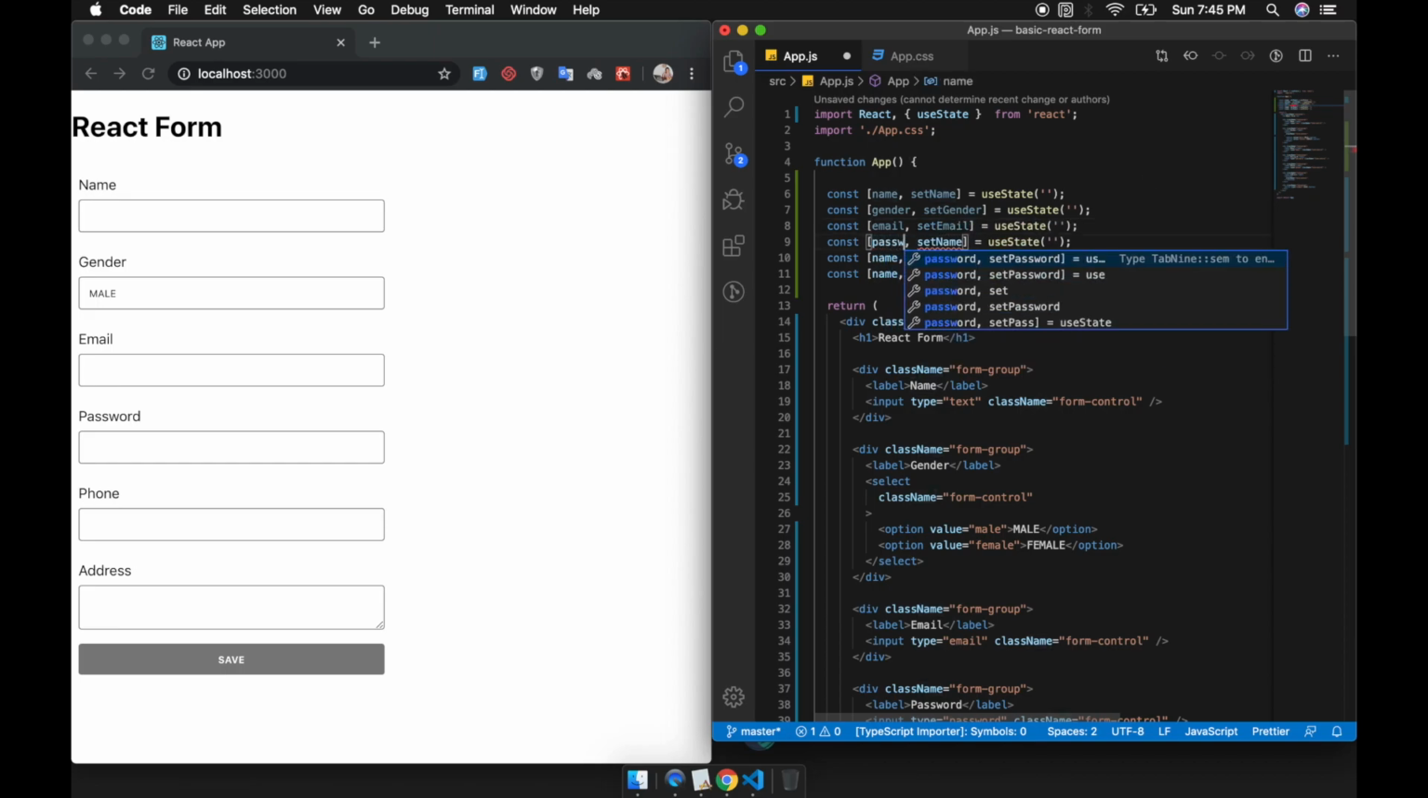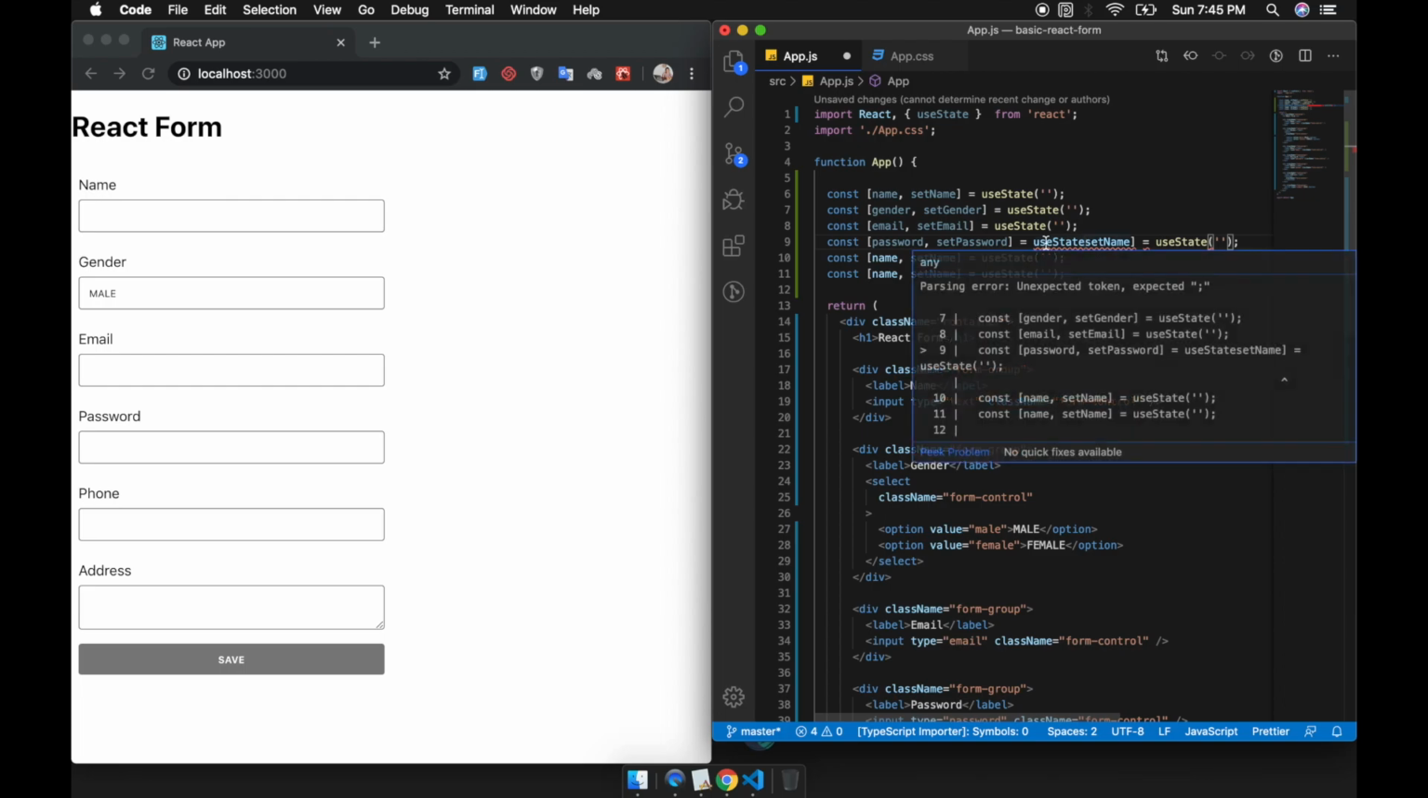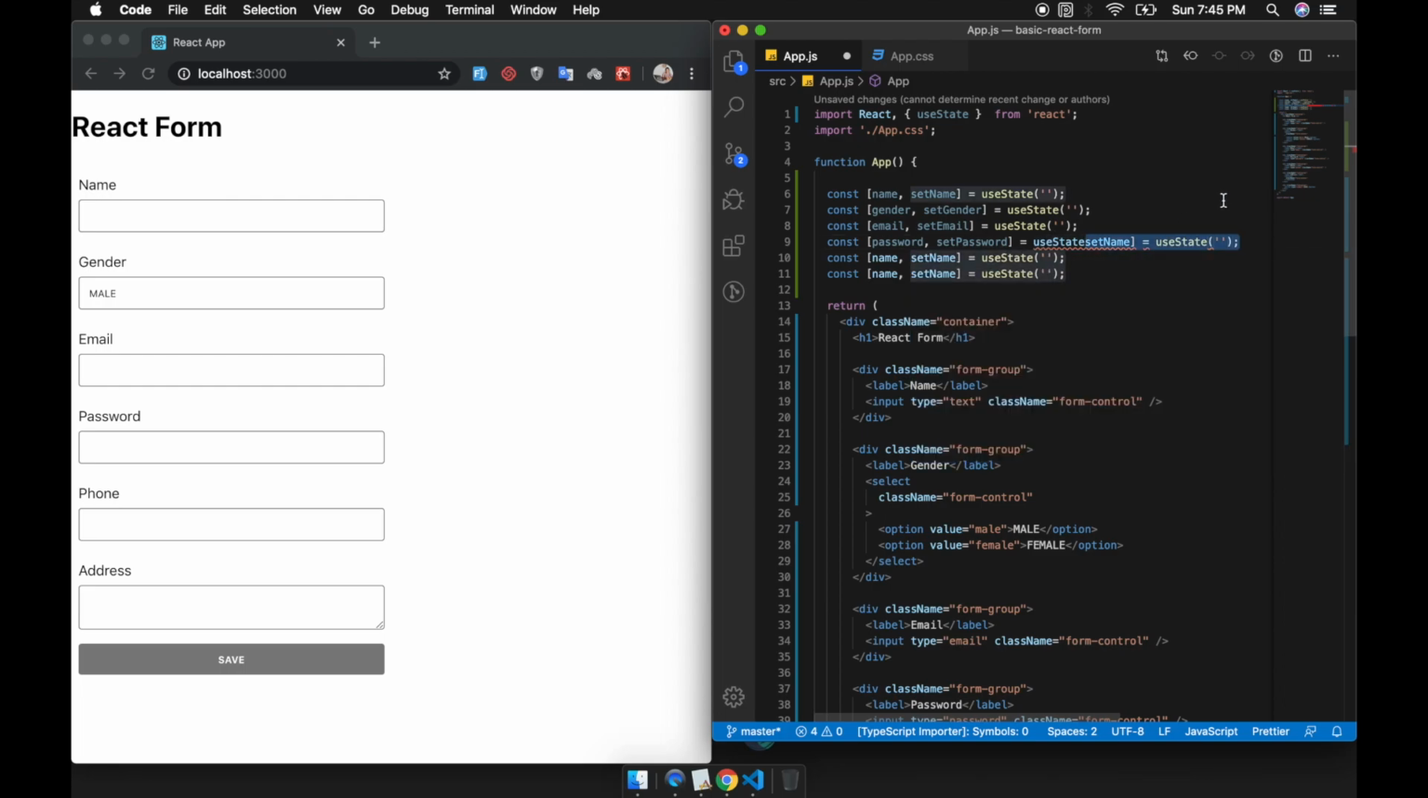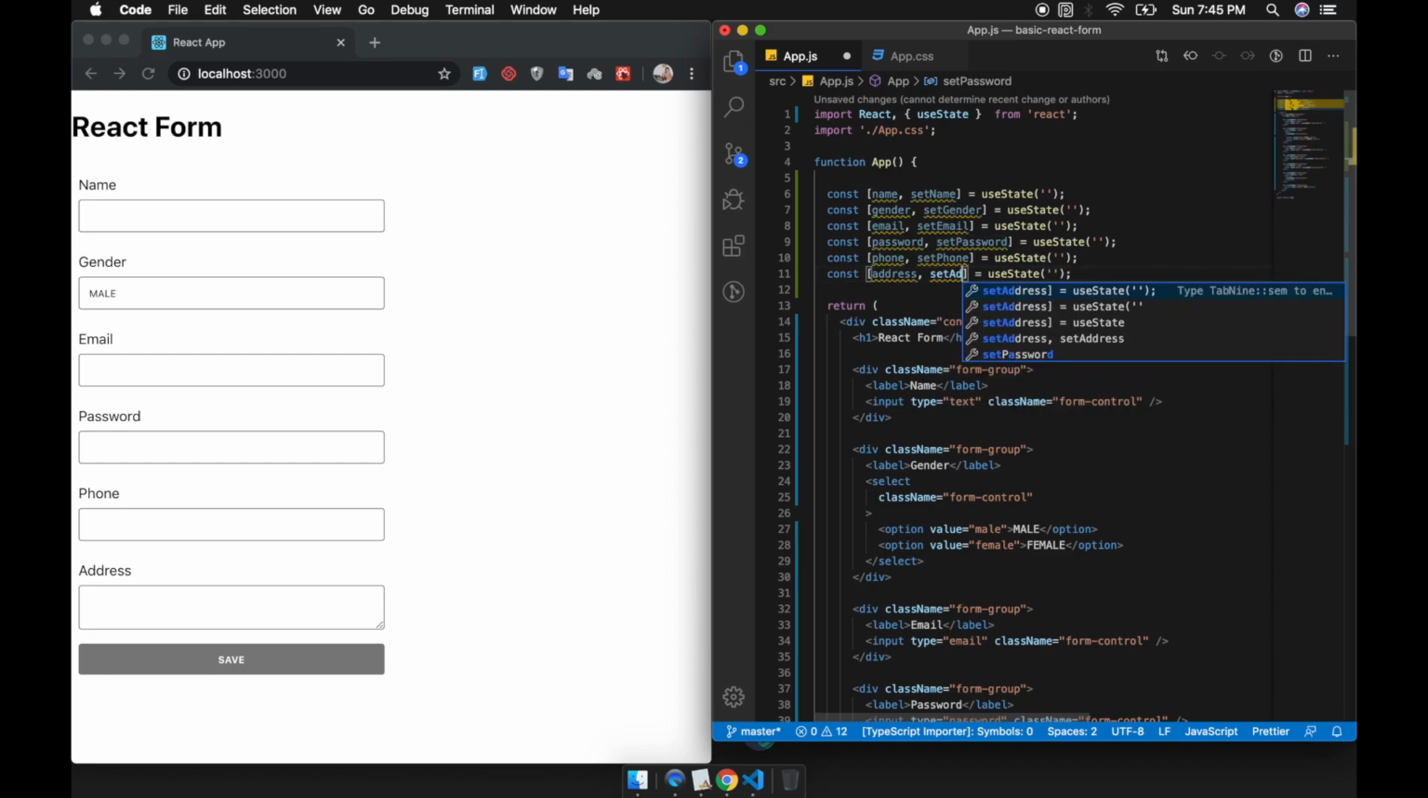And then password, set password. Oh, I'm sorry. This autocomplete sometimes is helpful, but sometimes it's annoying too. Interest. Okay, so it's gonna be like this.